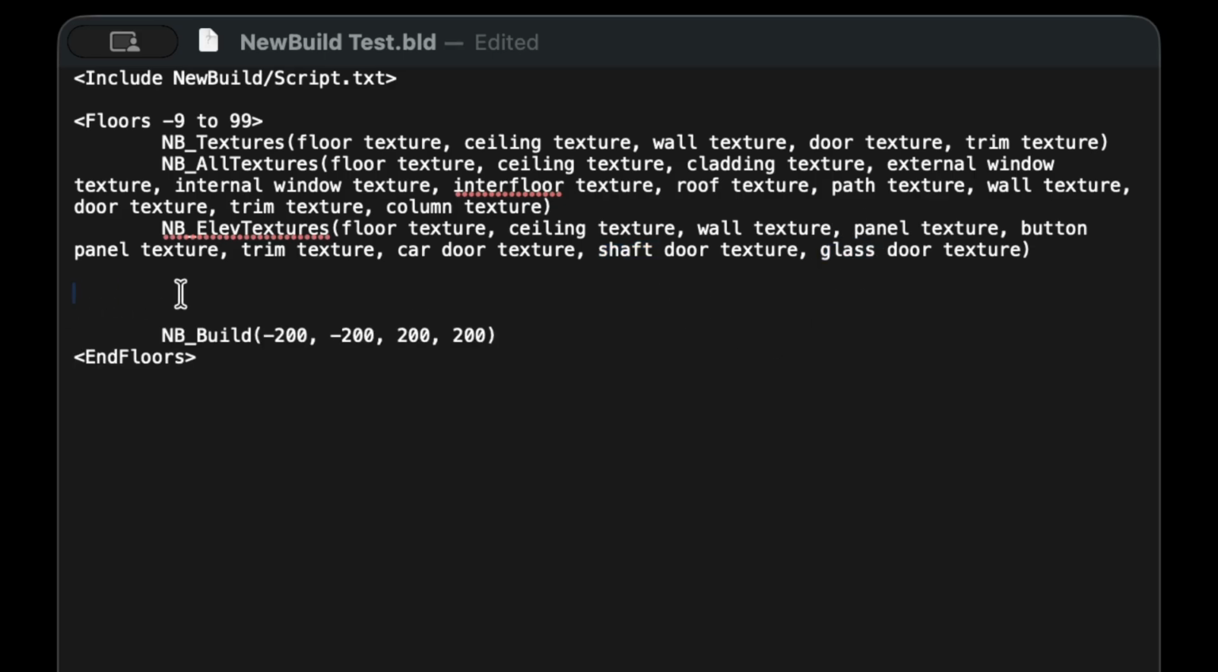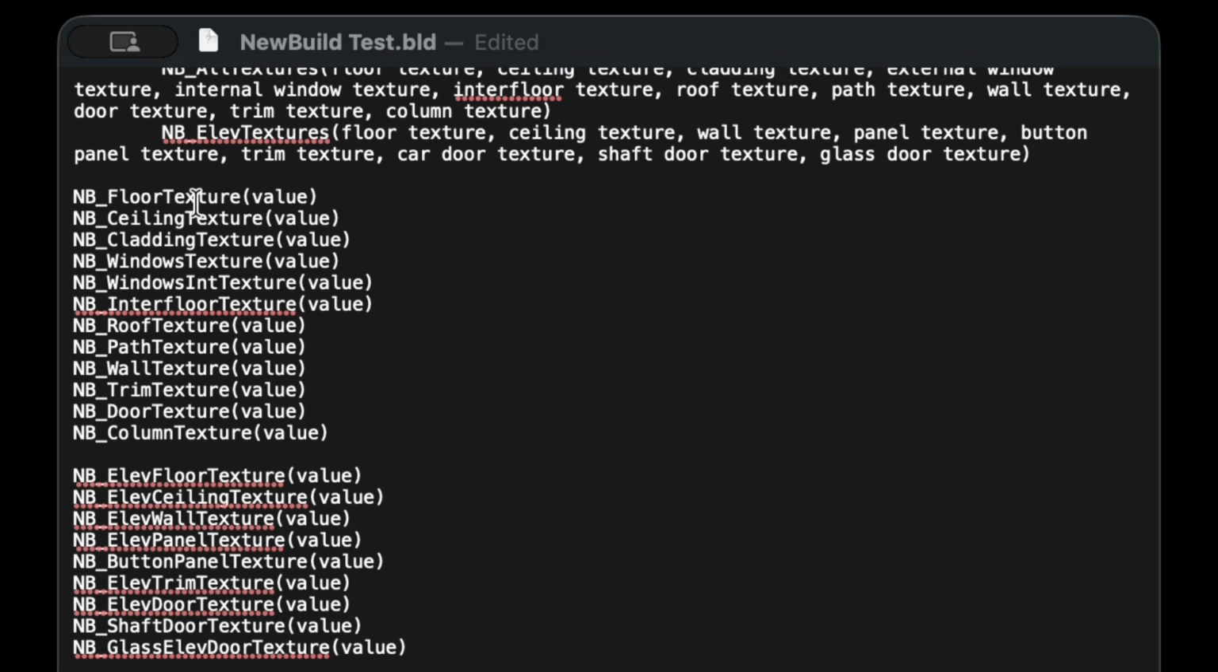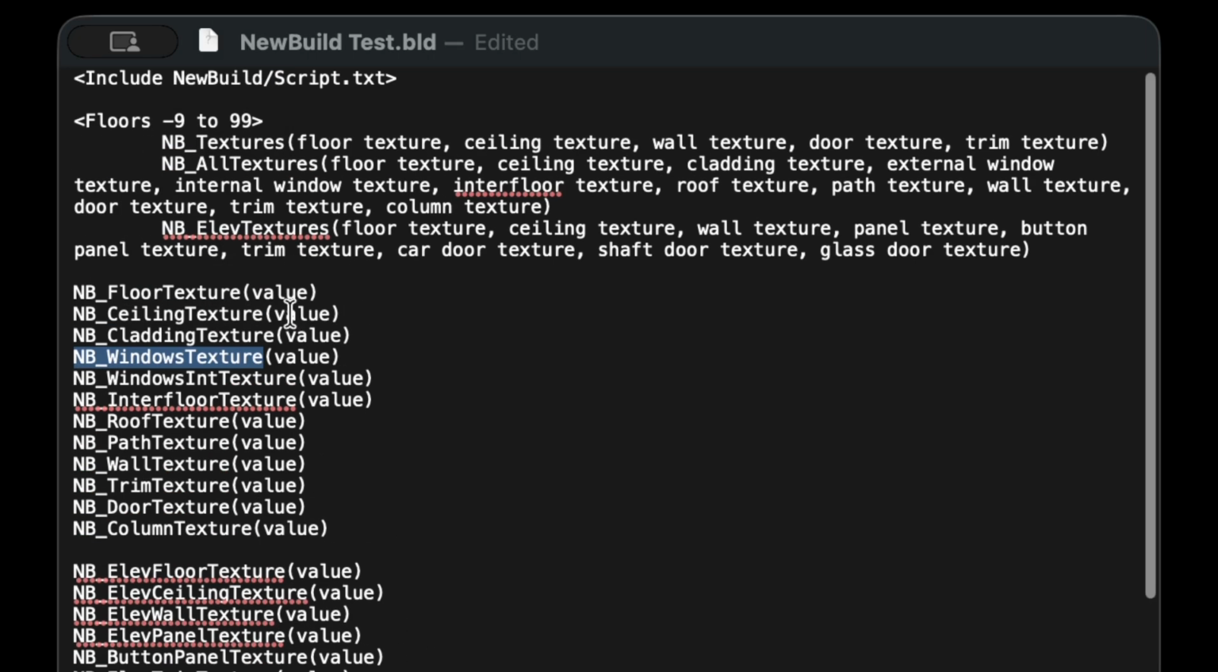And if none of those take your fancy, or you don't want to change a bunch of textures at the same time, you can use any of these commands to just change one at a time. Floor texture, ceiling texture, cladding texture, and it's all the same objects that we showed. But what do we put in these arguments?